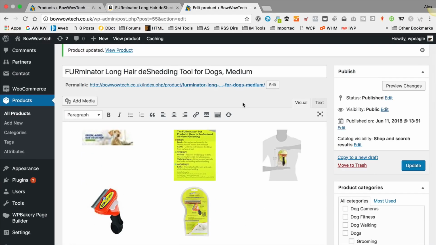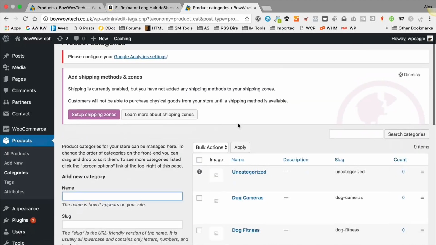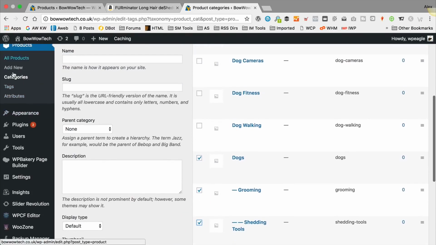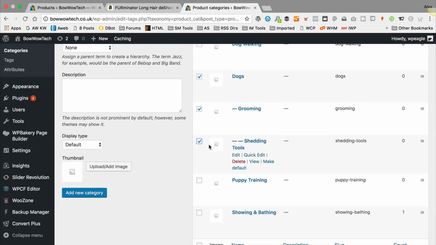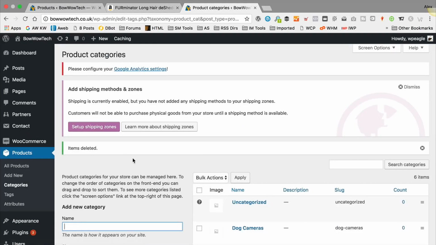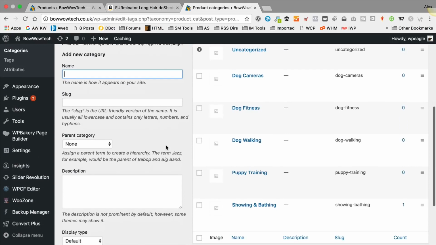Because I like to keep things nice and tidy, I'm just going to delete those Amazon categories that came in, which are these three. So I'm just going to tick those. I've gone into under products into categories. I'm just going to tick these and delete. Okay. And we can see that there is one product in our showering and bathing.